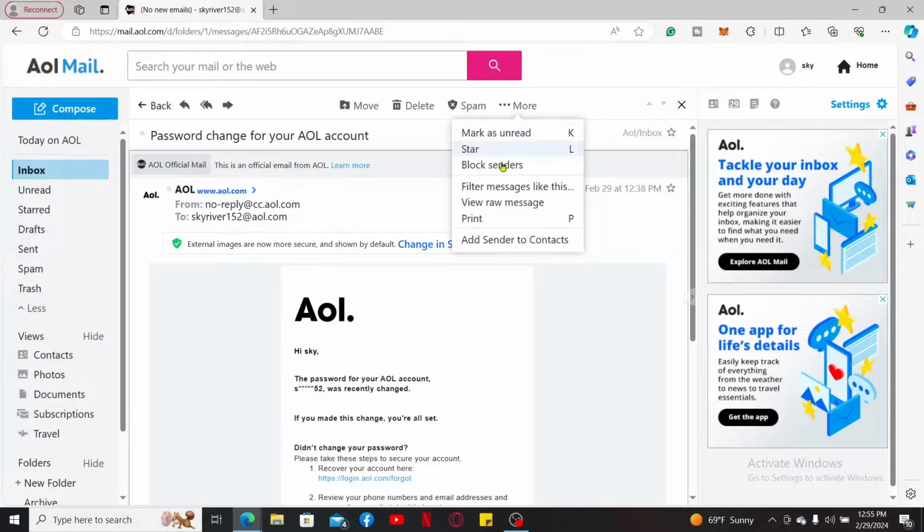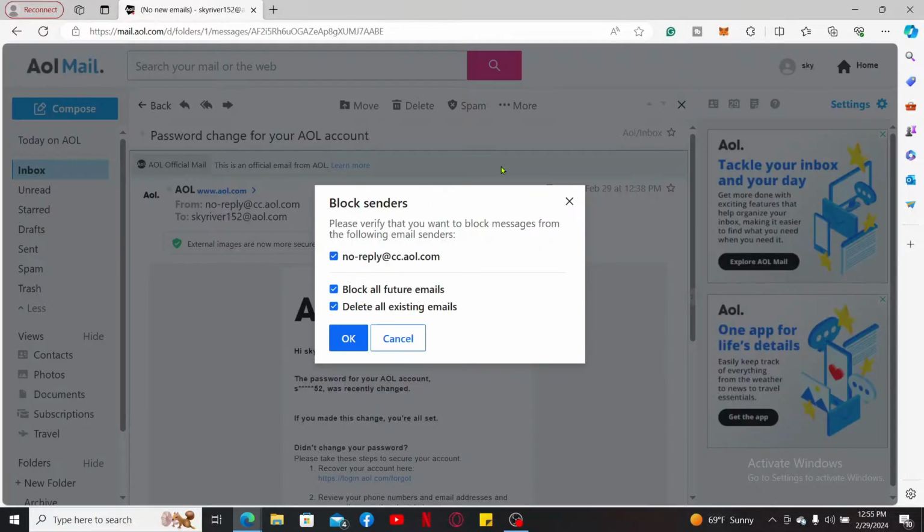button. Now, select Block Senders from the list and you will then come across this pop-up. Select Verify that you want to block the message from the following email senders. You also have an option to block all future emails from them or delete all existing emails from the contact. After you are done checking all these boxes, click on OK and you will then be able to block someone or block an email on AOL mail.